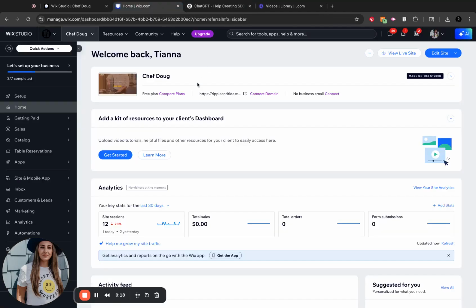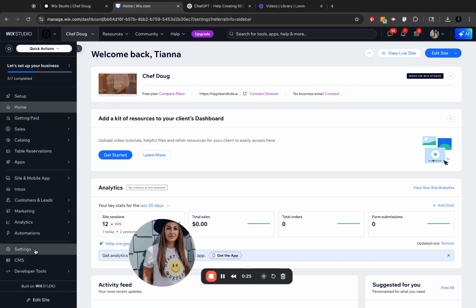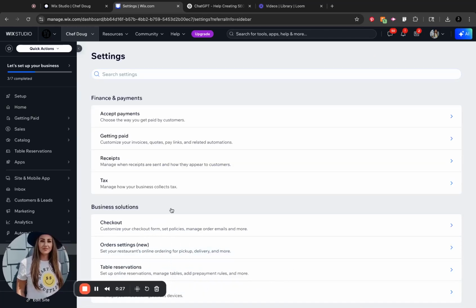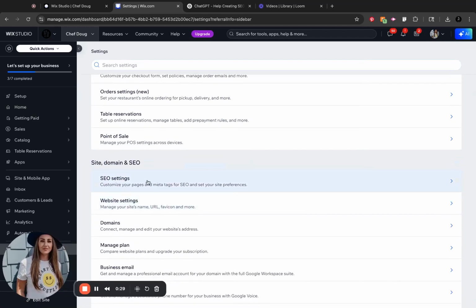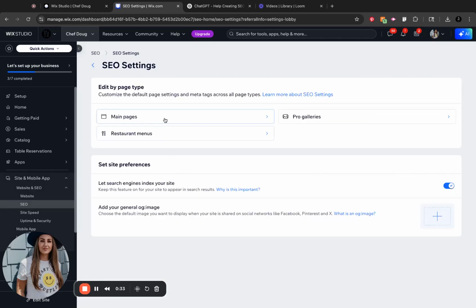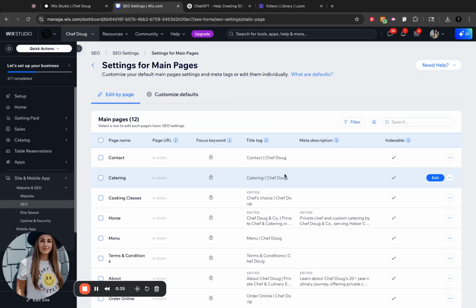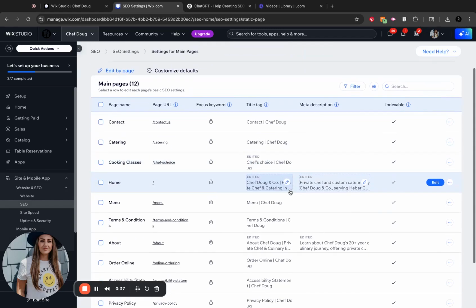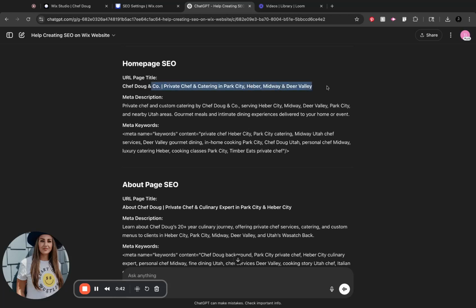The first thing we're going to do is go to the home dashboard, and we are going to move this guy over here, settings, and scroll down to SEO settings under site domain and SEO. So this is the quickest way to update your page titles and your meta descriptions. I've already done the home page here, which is what I got from ChatGPT. I just copied it from ChatGPT and pasted it in there.